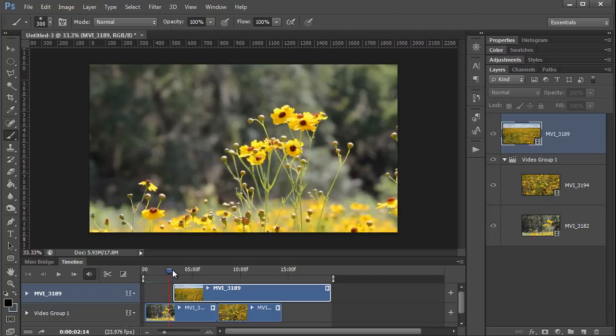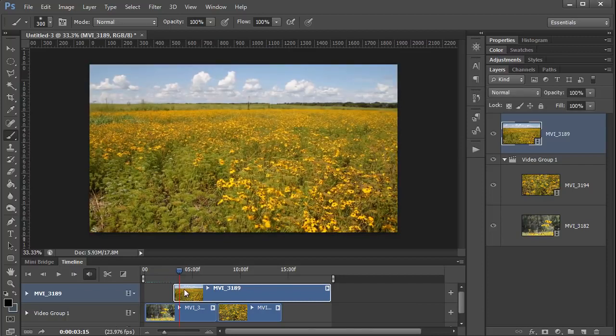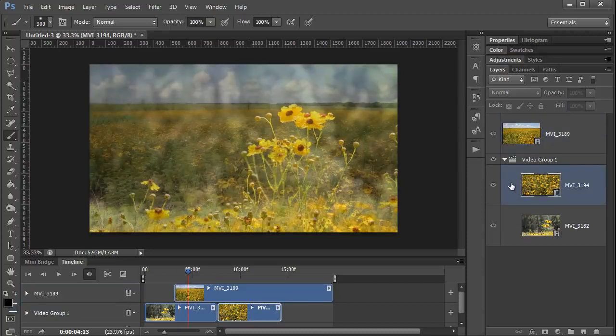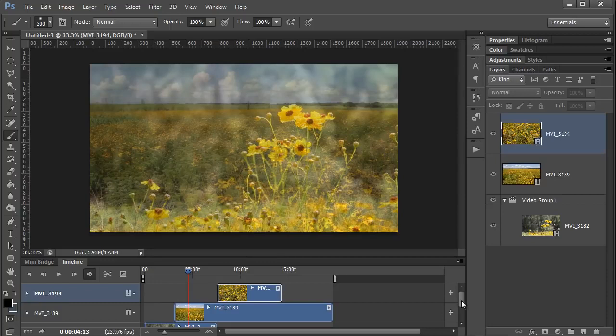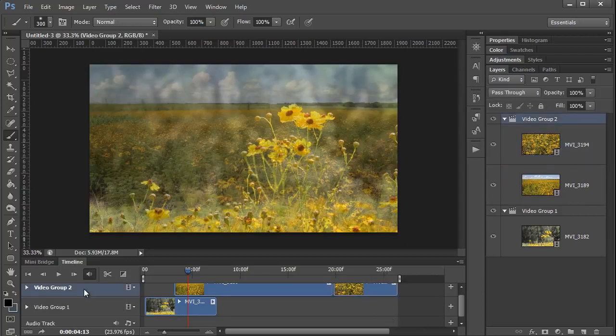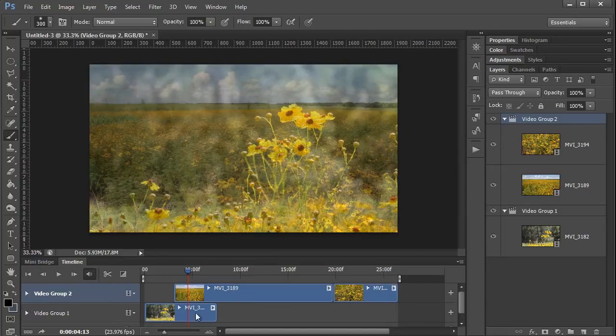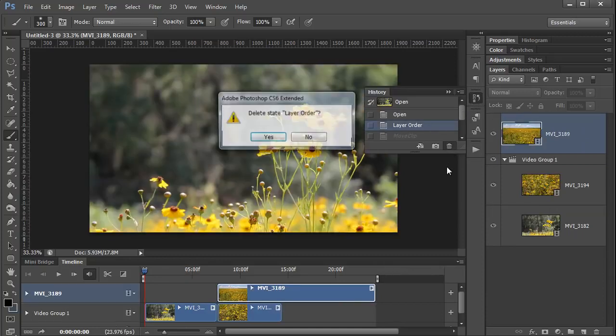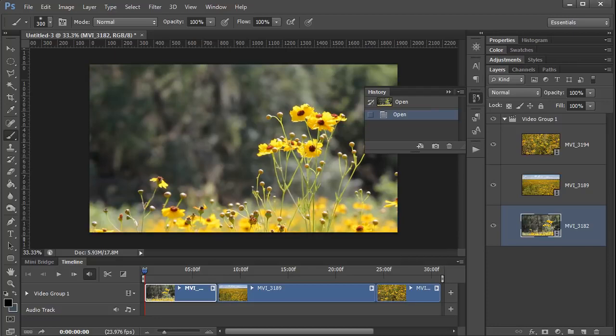Now, if I move the playhead over, you can see that this one is appearing over the top of the other, and if I want to adjust its opacity, I can do that just like I would any other Photoshop layer. And if I move another clip out of the video group, like so, then I have two separate video tracks up here, and if I move one of them onto the same track as the other one, you can see that it automatically creates a second video group, and that will function just like the original video group did. For the moment, though, I'm just going to back this up to where we started with a single video group, and that's easier to work with.